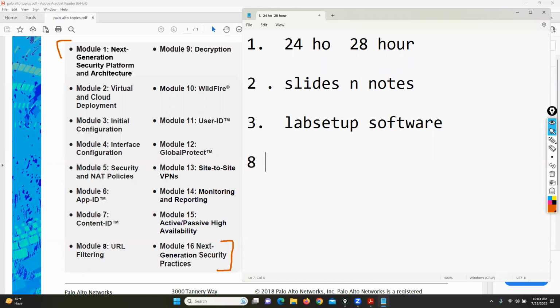The minimum requirement to set up the lab on your machine is 8 GB RAM. Ashwini, John, Ram, it requires minimum 8 GB RAM to set up the lab on your side.